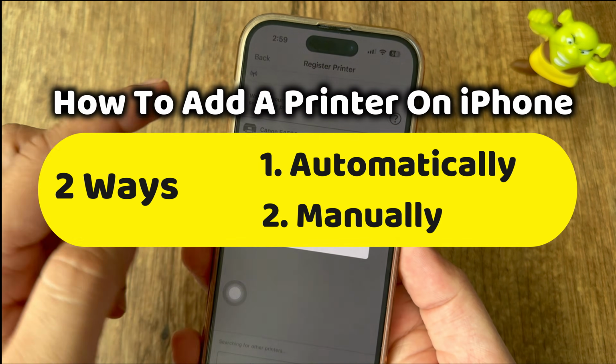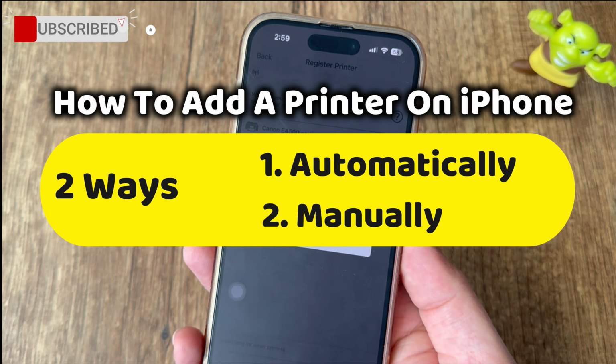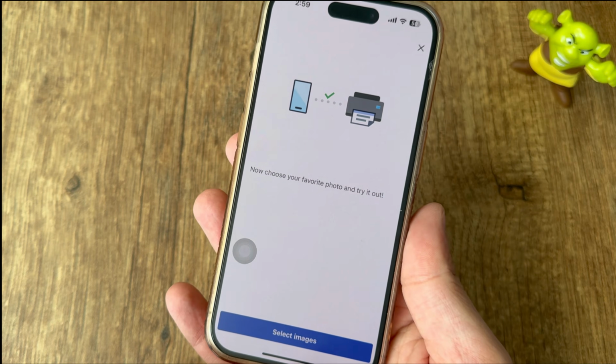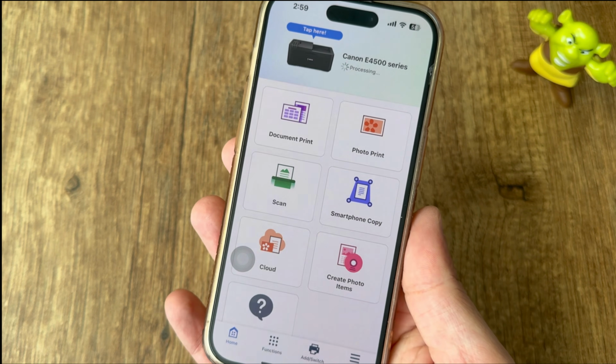In this video, I will show you how to add a printer to your iPhone. So, let's watch the video till the end. Make sure your printer and iPhone are within range of your Wi-Fi network.